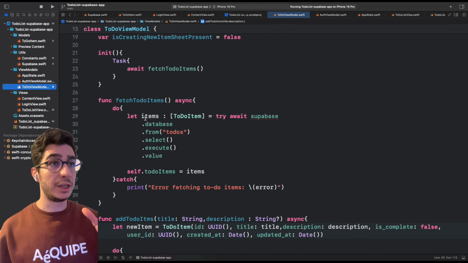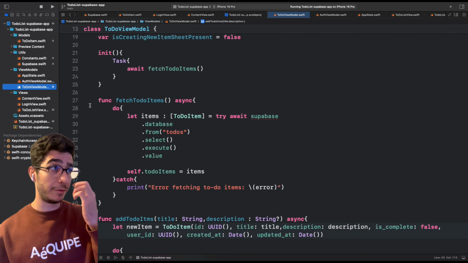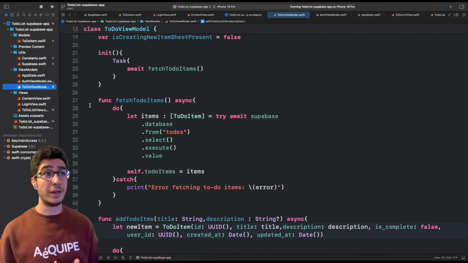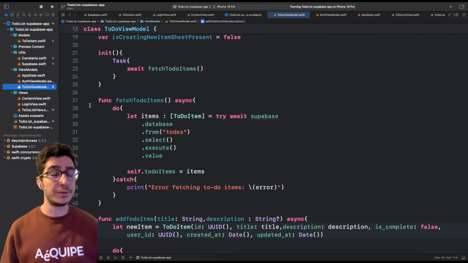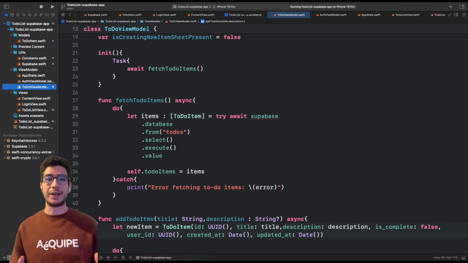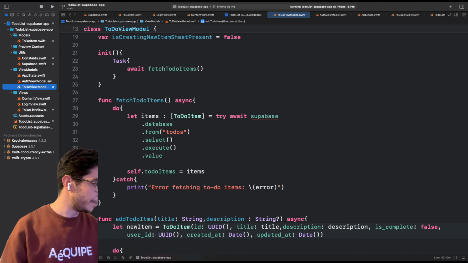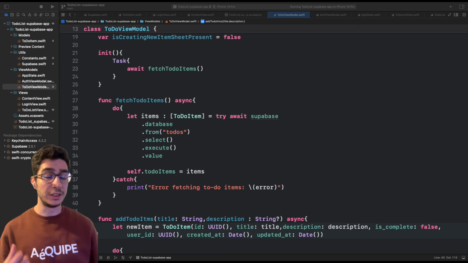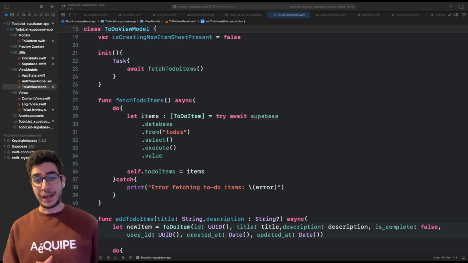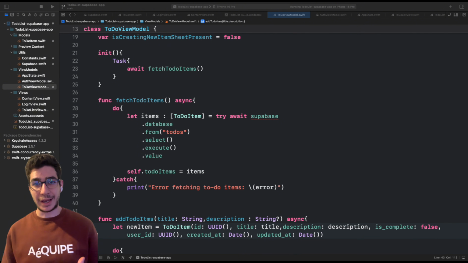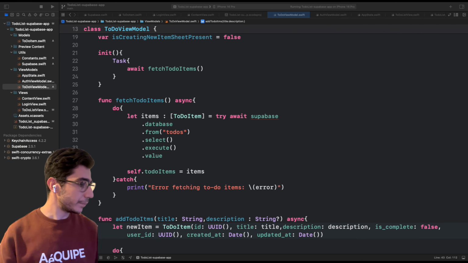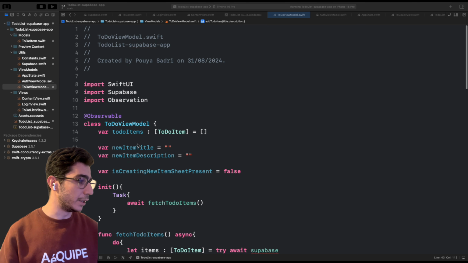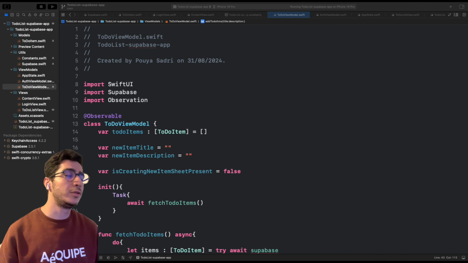So when we want, in our 3D view model, to fetch the items, we fetch all the items that are in our database, in our table. So we don't want that. We want to use the user ID and collect the actual user data. So we go to the 3D view model.